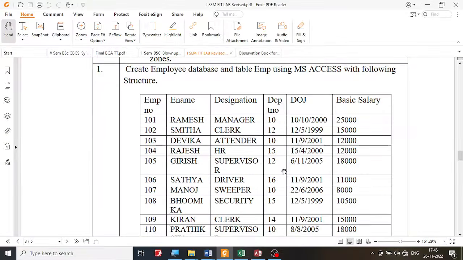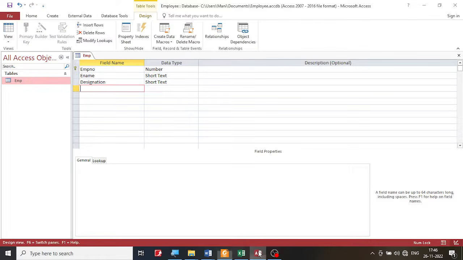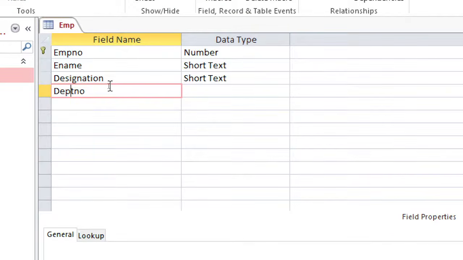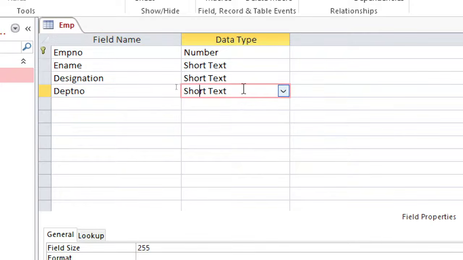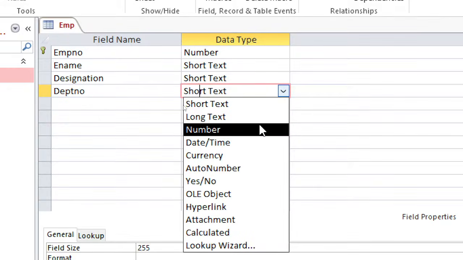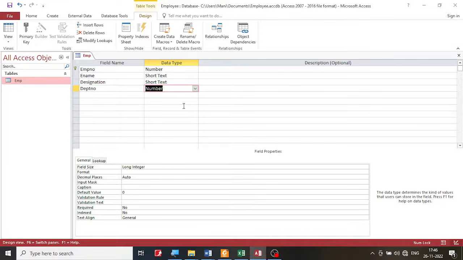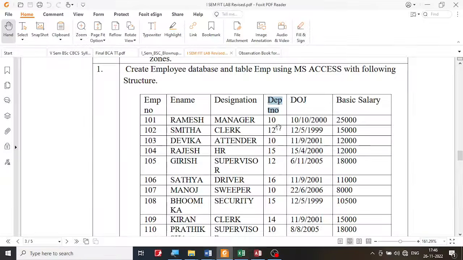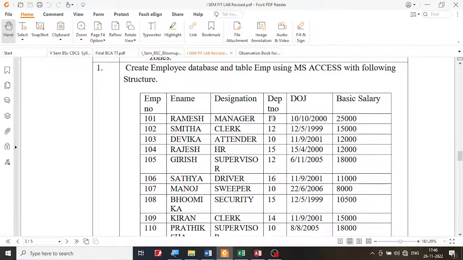Let me go to the next field, and the next field is the department number. I'm going to Control C from here and Control V over this place. I'm going to use the backspace to make it proper. You can type this too, there is nothing wrong with typing. I'm going to click on here and it's going to say it is a short text, but I don't want it to be short text. I will say it's a number. The reason for that is you can see here that it's a plain number.